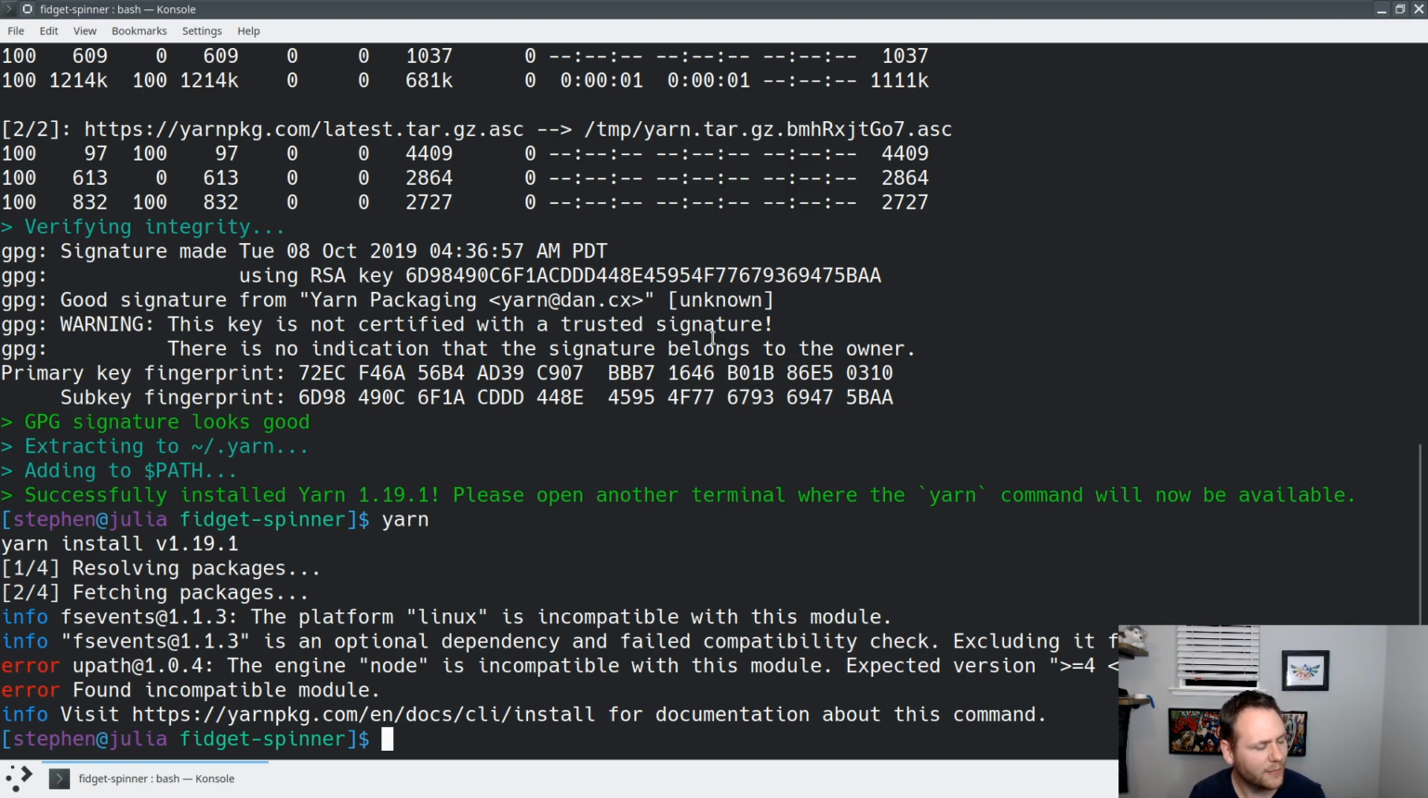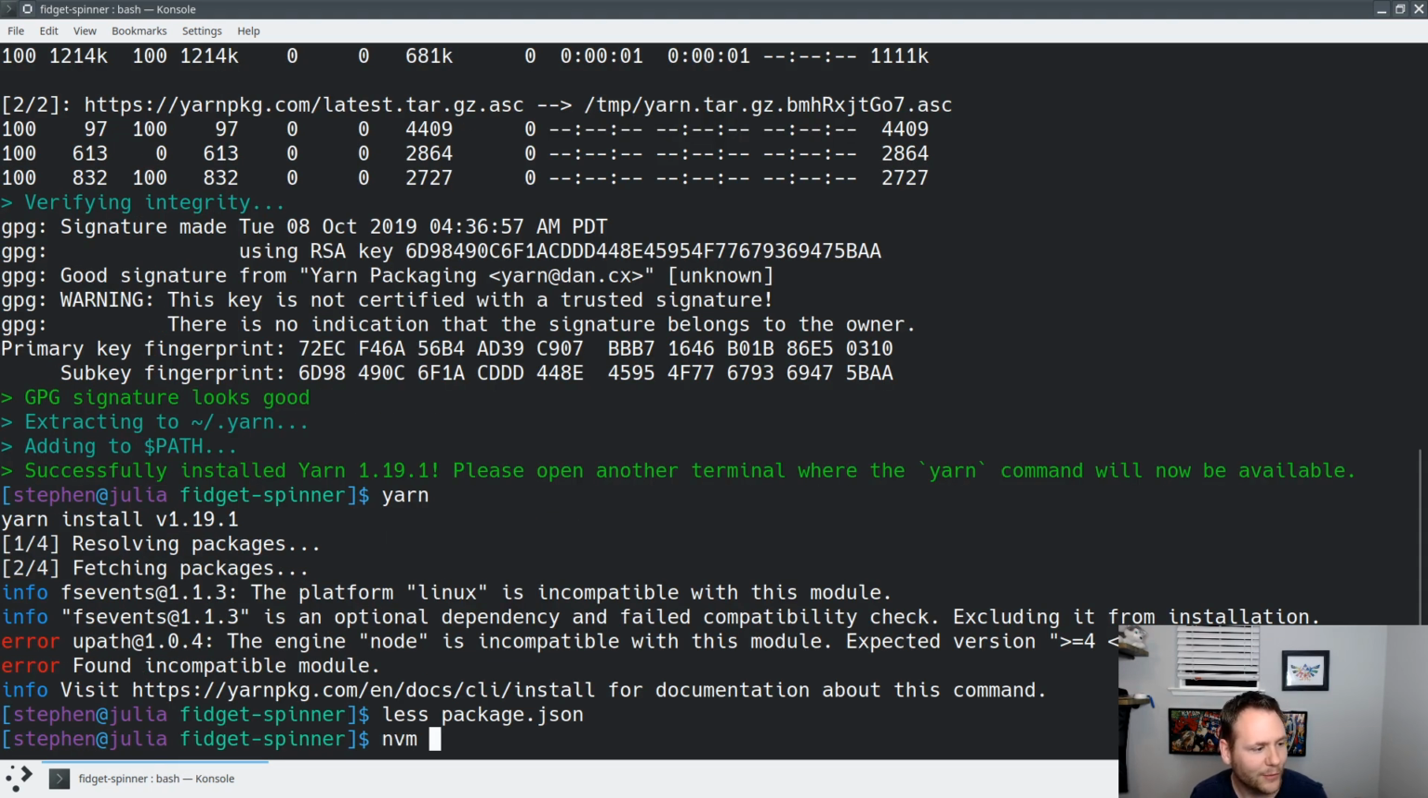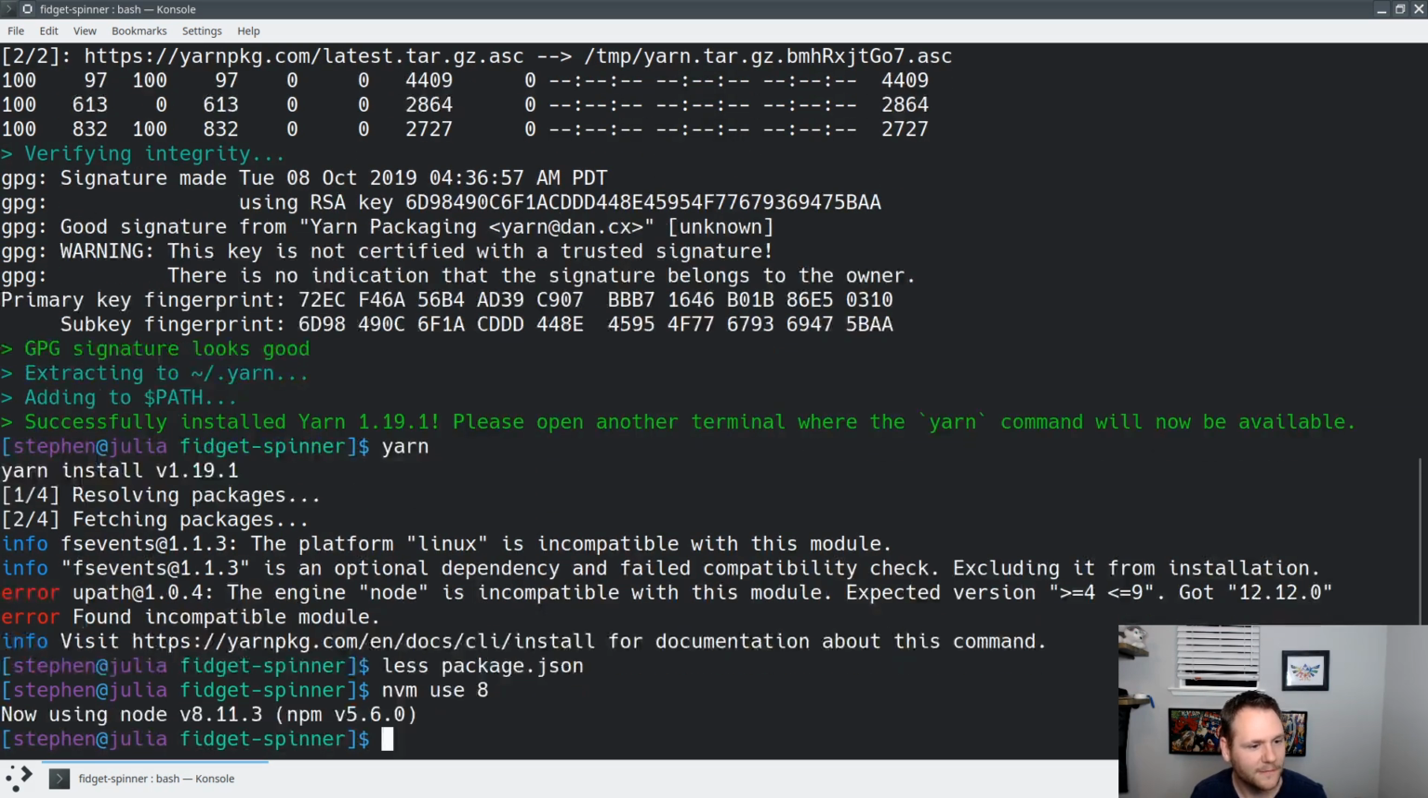We are still getting an incompatible node version, which is a little bit unexpected. Let's check out our package.json here. Wow, this is a really, really old Angular application. I now understand why we're having problems. So let's nvm use 8, and let's try yarn.